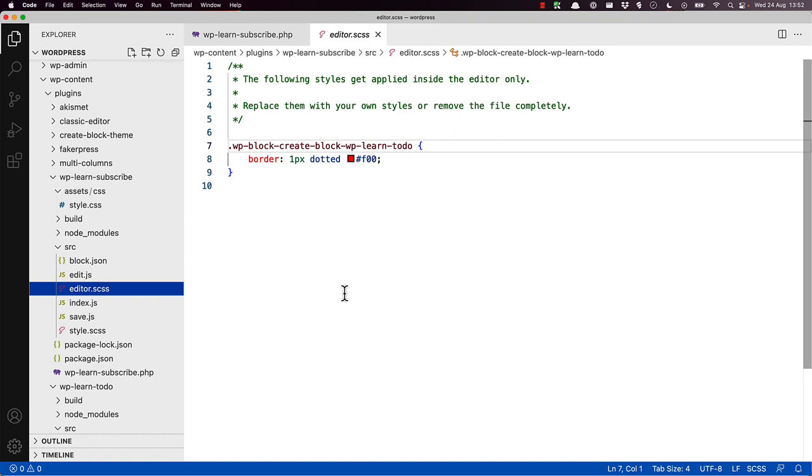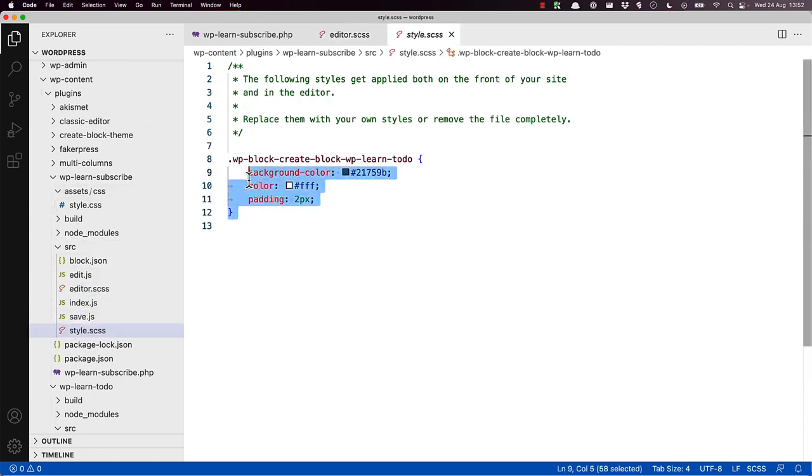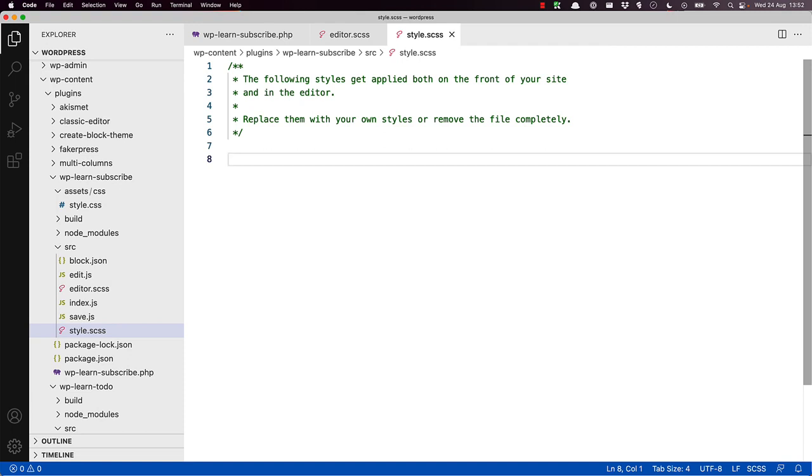Currently, both of these files contain the scaffolded code from the previous tutorial, so we can clear them out. Delete that, and delete. These two files are syntactically awesome style sheets, also known as Sass files.